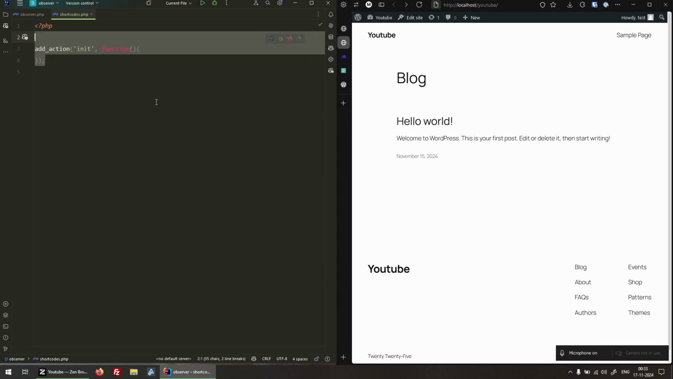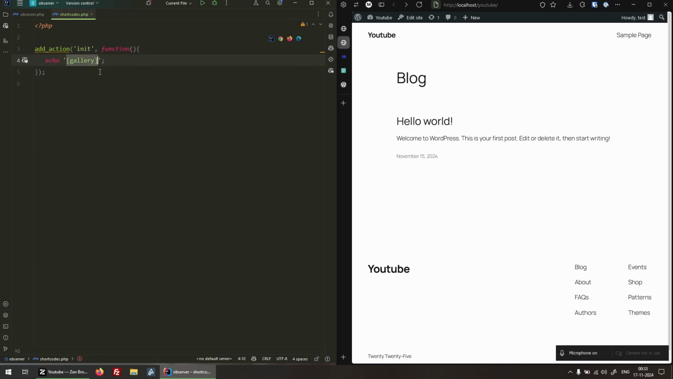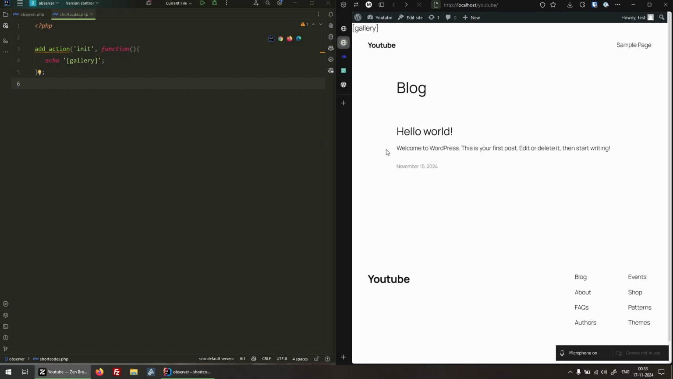Let's create a new action on the init hook. Then let's echo the first built-in shortcode. This is an example shortcode that is built into WordPress itself. It's called the gallery shortcode. You can recognize shortcodes by an identifier or a name of the shortcode between two brackets. When we save this and reload the page, we'll see that now just the actual string gets echoed, gallery with the square brackets around it.